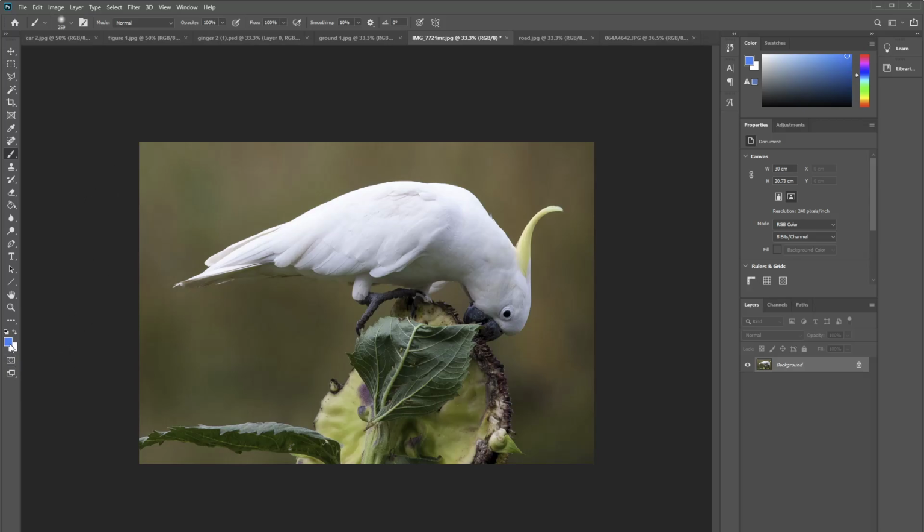So these two boxes in the toolbar represent your foreground color and your background color. At the moment it's blue and white. If you want to set it to black and white, you just click on that option. And if you want to toggle between them, you can use the little double-ended arrows. So that's the brush tool.